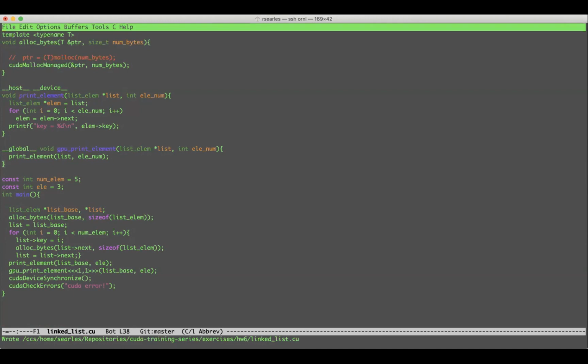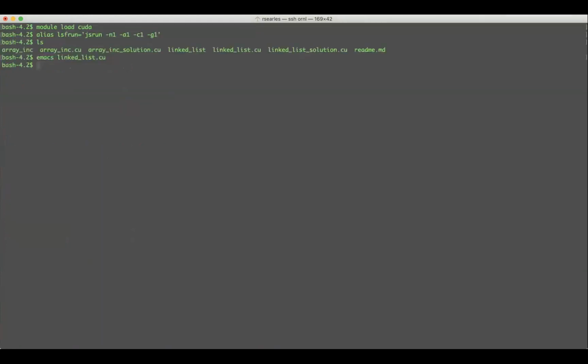I think that's the only thing we have to do. We should be able to compile and run this and get the correct answer. Let's see.